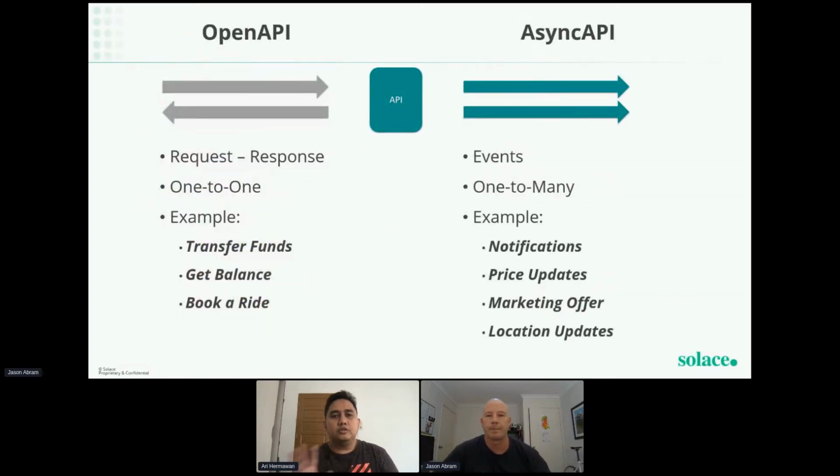So just to put side by side, the OpenAPI specification, the one that we know and love and have been using for 5 years or so. You will be familiar with transfer fund, get balance, or book a ride, for example. On the other hand, there's also a specification for the event-driven API, which is AsyncAPI. Please go check it out at asyncapi.com if you want to find out more.